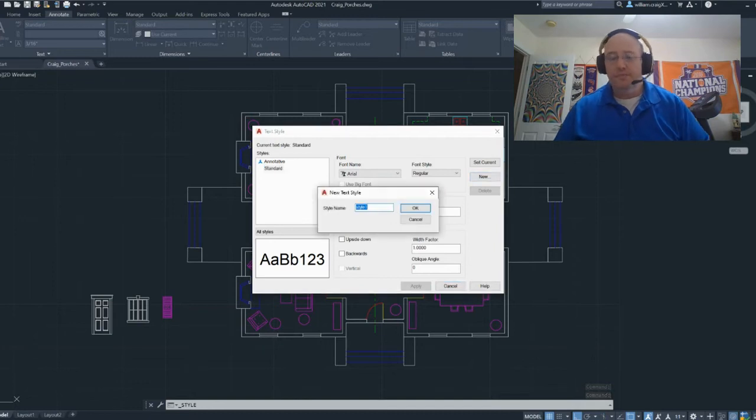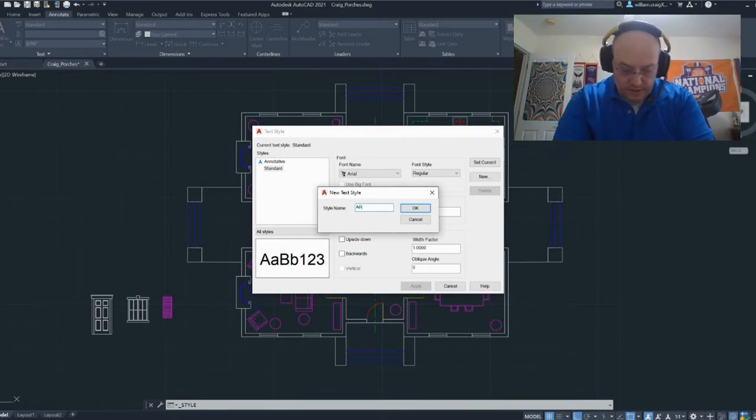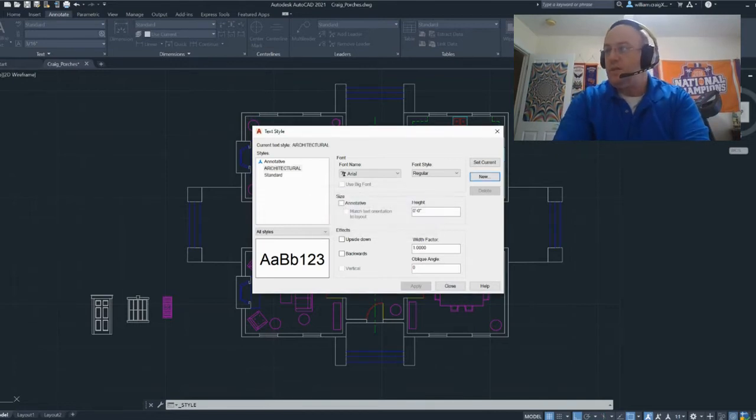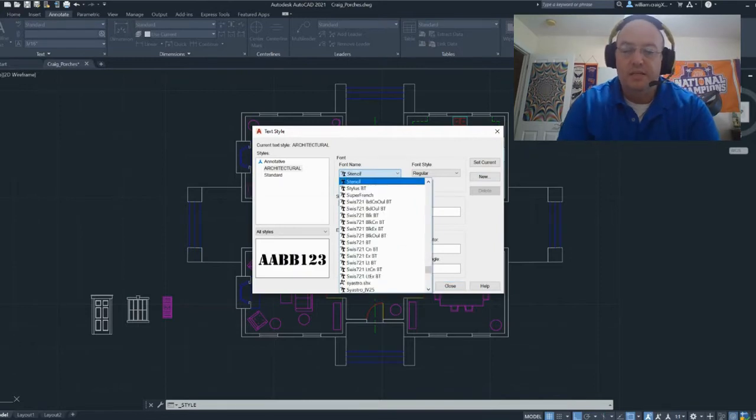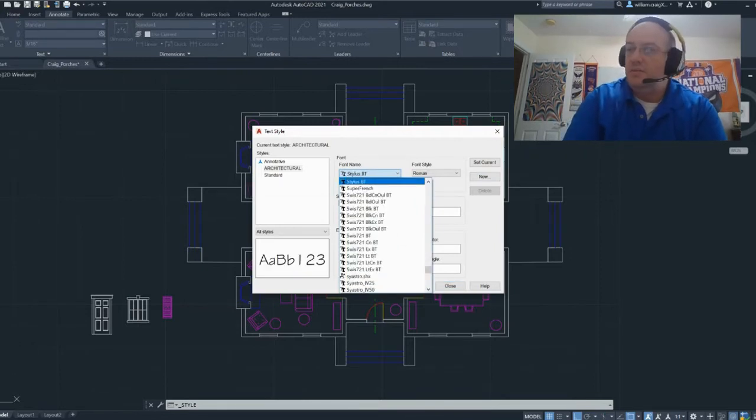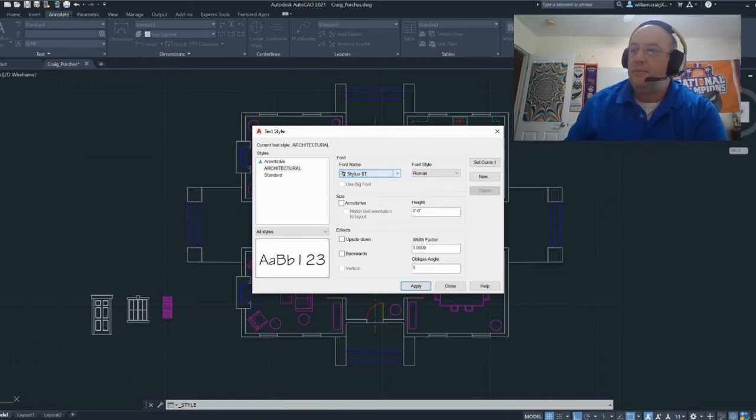I'm going to create a new one, and I'm going to call this one architectural. Architectural, very good. My font name, I'm going to go with Stylus BT. So if I just start typing it, it got me right there.